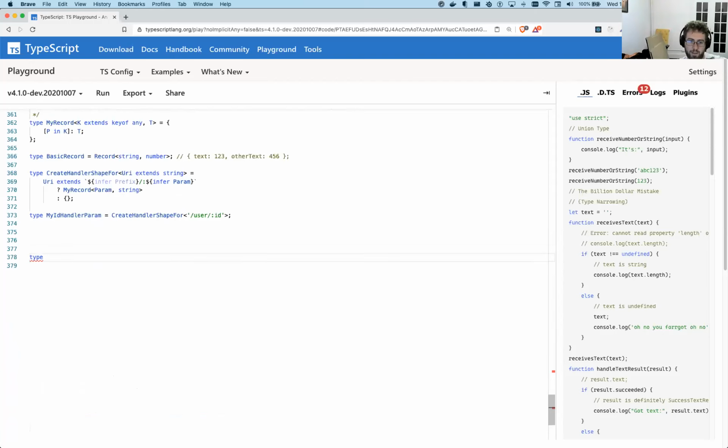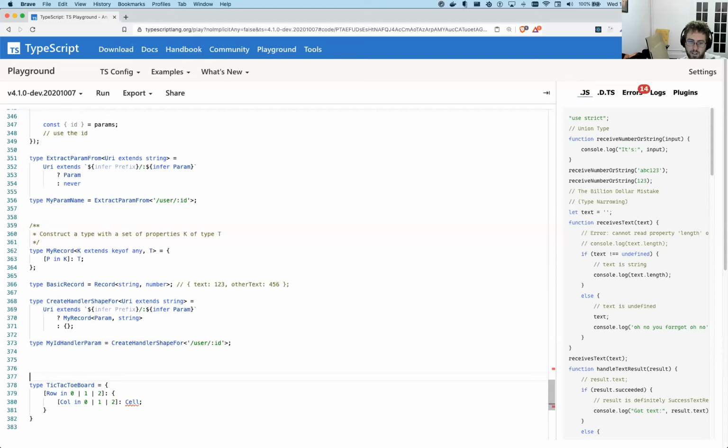Let's say that you have a type TicTacToeBoard, which is K row in 0 or 1 or 2, call in 0 or 1 or 2. Ooh, I missed the 1. That's a cell, or the cell, is a blank space, or an X, or an O. If you've never played tic-tac-toe, it's a 3x3 board where people alternate placing a piece to try to get 3 in a row, kind of like a very simple version of Connect 4.